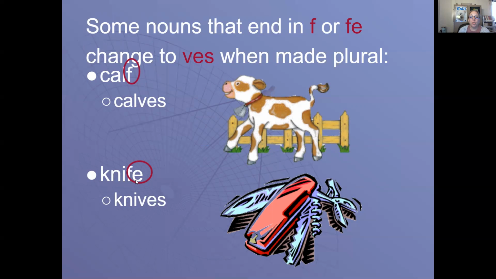The same thing for the word knife. You might have one knife, but I know I have a wood block on my kitchen counter that holds more than one knife. So we drop that F or that FE, remember that E is silent, and we add VES because we don't call it knifes, we call it knives to make it plural.